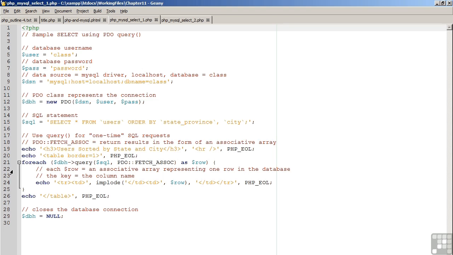On line 21, we introduce the query command. The query command is executed off of the database handle, which is the PDO object. The parameters include the SQL statement and the mode in which you wish to return results. In this example, we're using a predefined constant from the PDO class, which will give us an associative array. We then represent this as the variable $row.